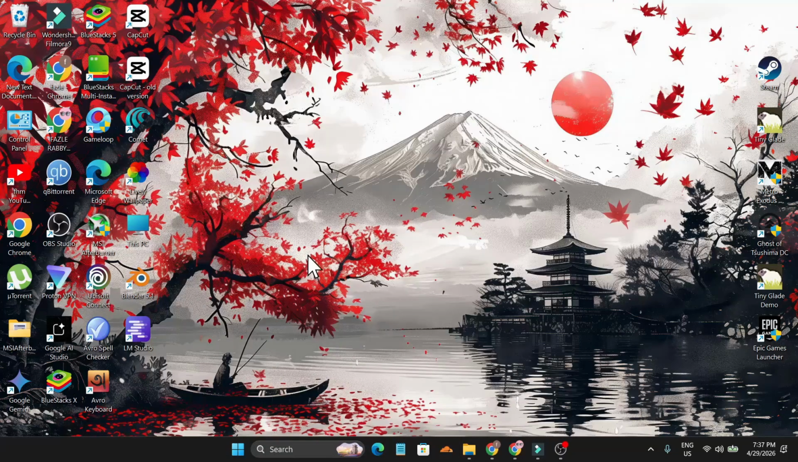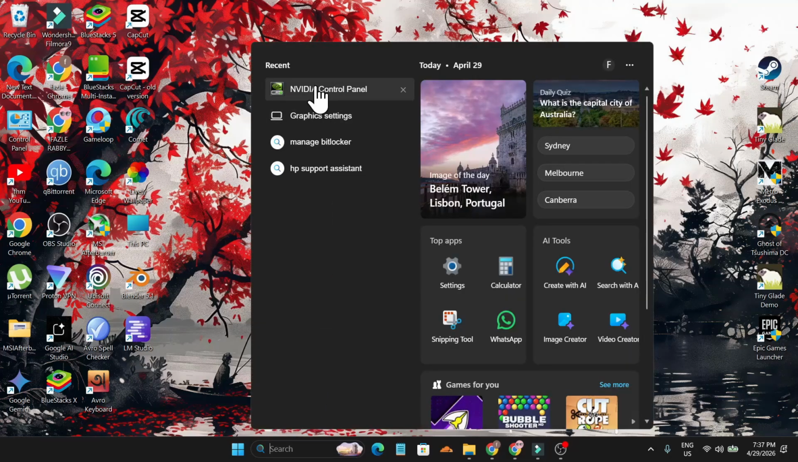Hello everyone, in this video I'm going to show you how to make your Nvidia graphics card the default graphics card on your Windows 11, because if you're not using the Nvidia graphics card as default, then you're missing a lot of performance. So first of all, you just need to open the Nvidia control panel. Search for Nvidia control panel and open this.